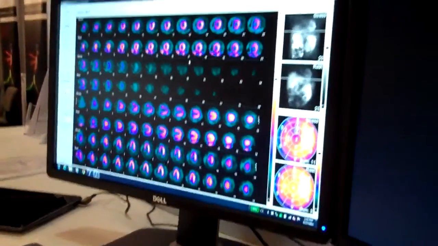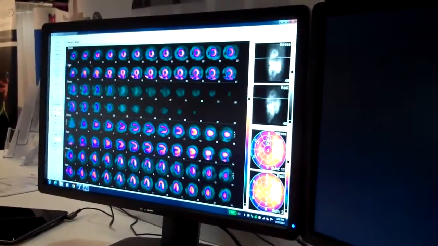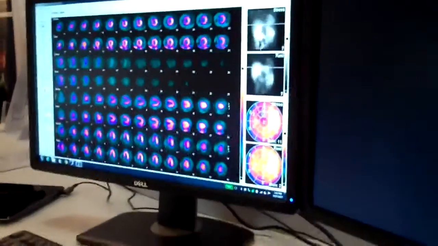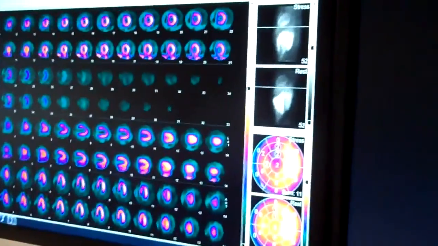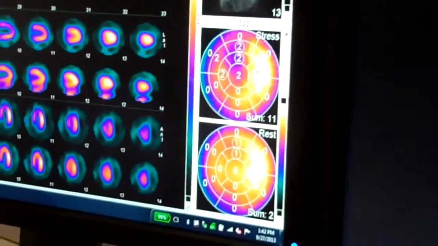So the first thing that you'll notice is that we're now taking advantage of widescreen monitors. This is a 23-inch monitor, and we're filling up the monitor with slices. You're seeing the rotating planar projections, polar maps on the bottom. You'll see the scores on the polar map. Those have been automatically generated.